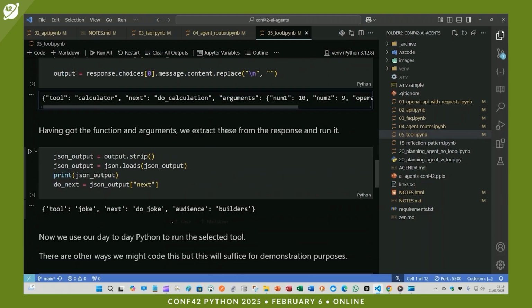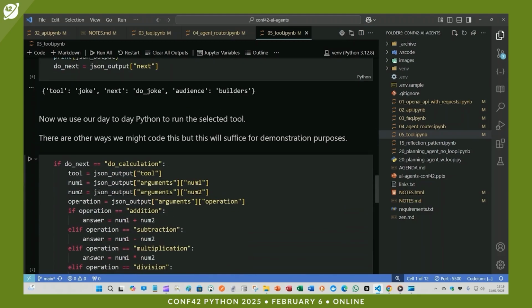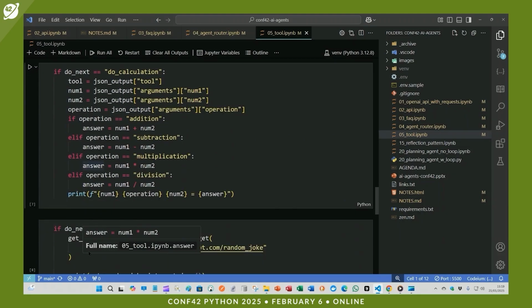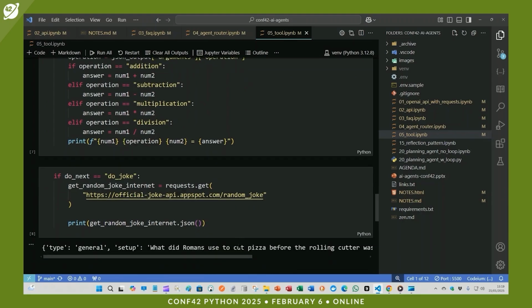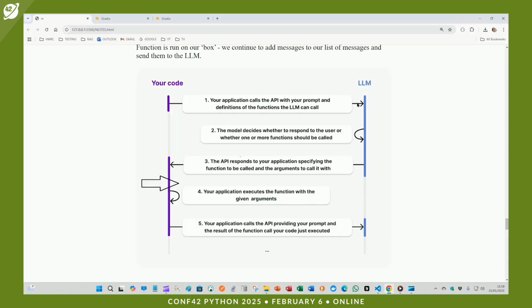We can strip all of that out and basically then say if the do next was do calculation, we can run those functions. If it was perhaps, for example, to do the joke, we might do an internet request to get a joke. So let's just go back to the flow of messages.